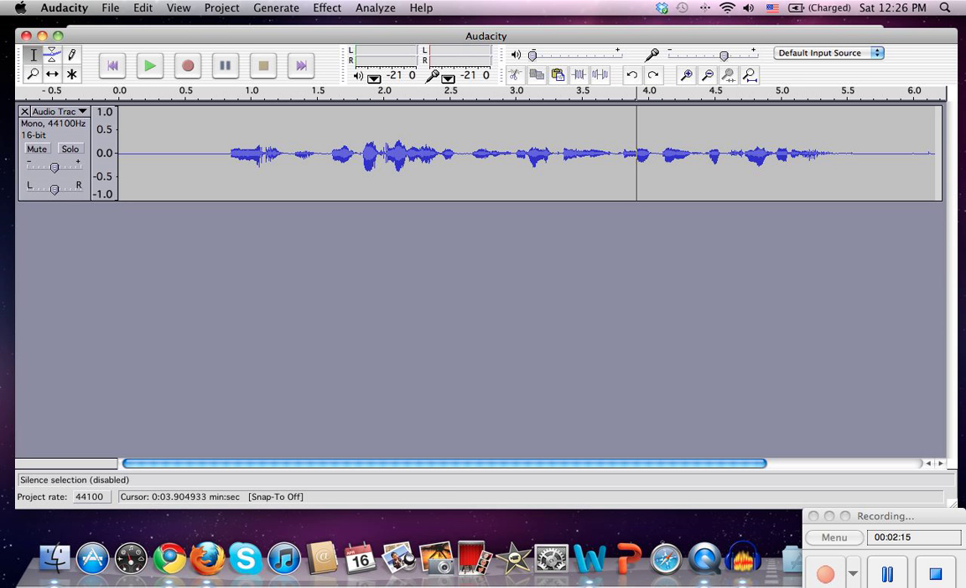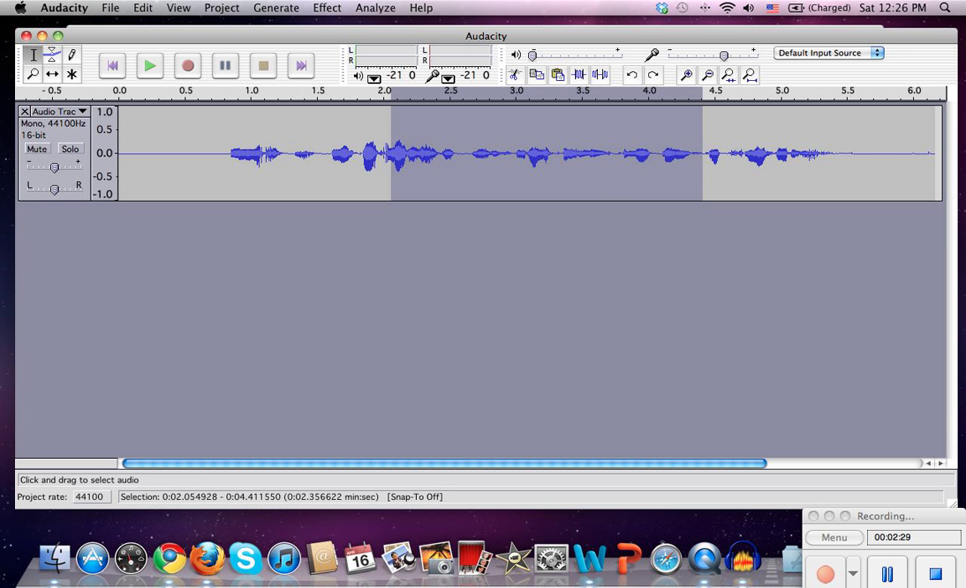Okay, the final button here in the first set of 5 is the silence button, and that will silence a selection. So I have my middle area selected, and if I click silence, that whole part disappears. So you can hear the beginning and the end and nothing in the middle. I'm going to undo that. There we go.